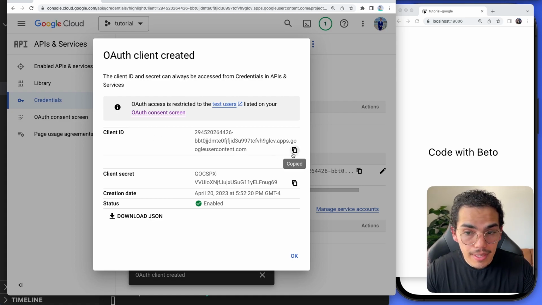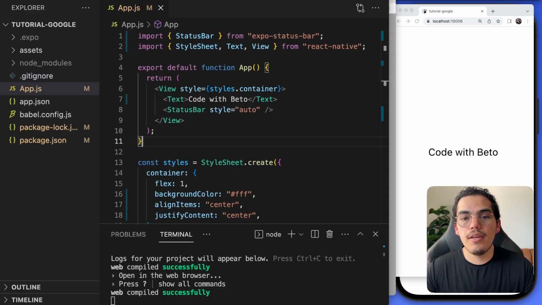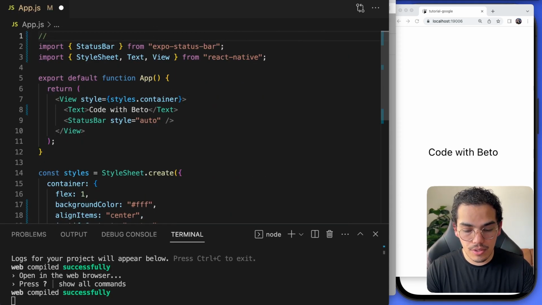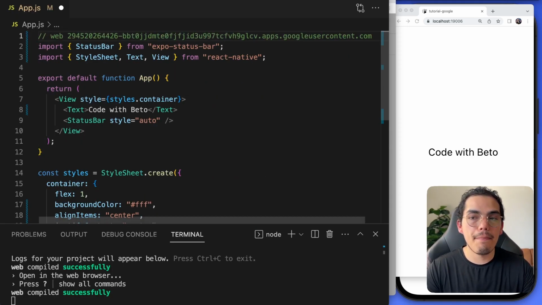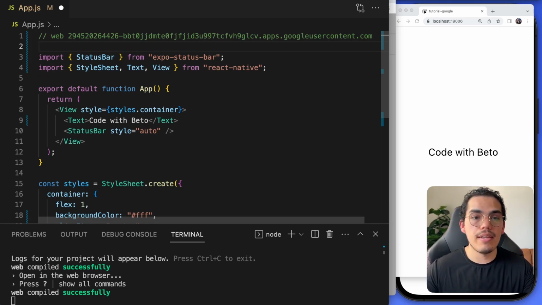So I'm gonna copy the client ID here. Make sure that you don't share this information, of course. And yeah, we can come to the app and just paste here, let's say web, and paste it, right? We're gonna be using it in a moment.